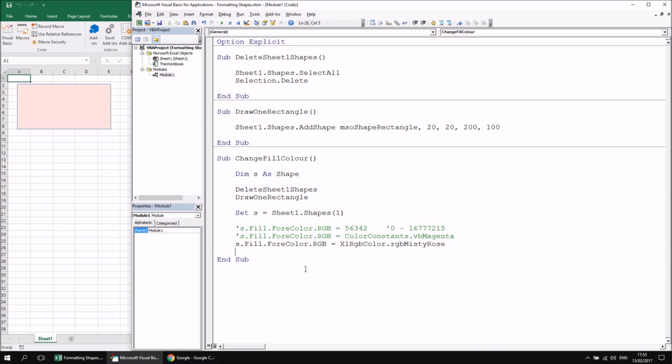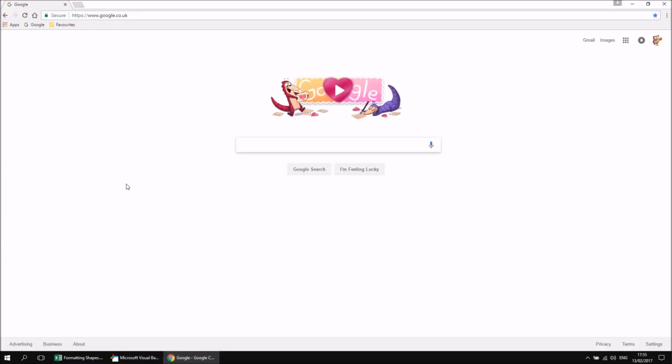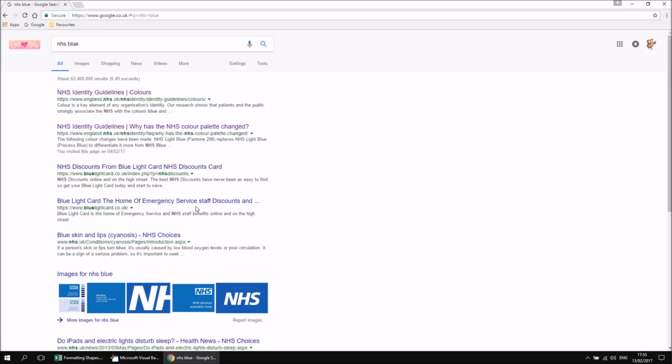My favourite little demonstration for this that I do on training courses is for the NHS colours, which are fairly easy to find with a really quick Google search. So if I just have a quick look at for NHS Blue, for instance, or NHS brand guidelines or identity guidelines, that link will pop up fairly close to the top.